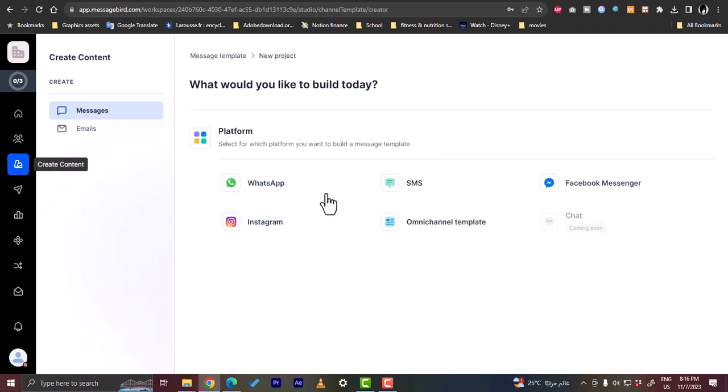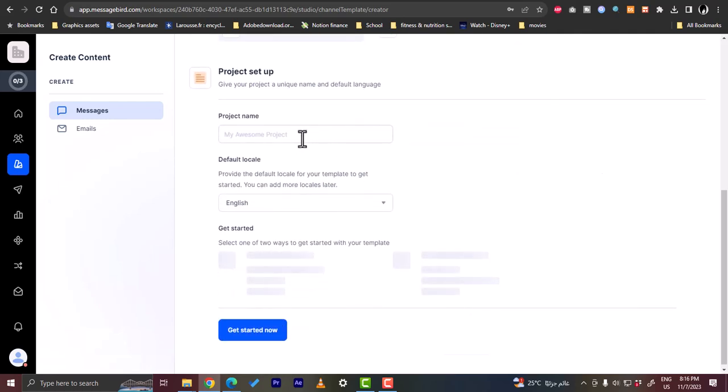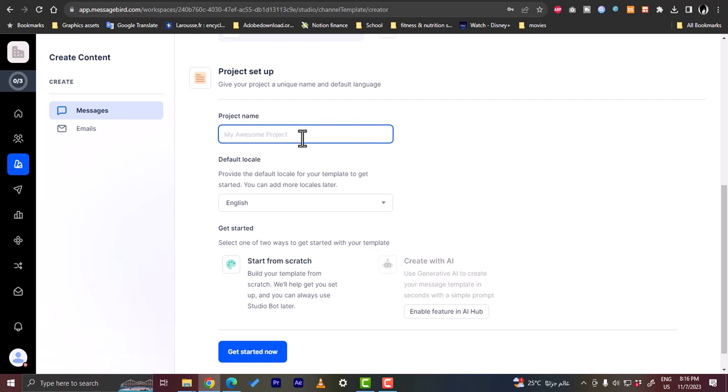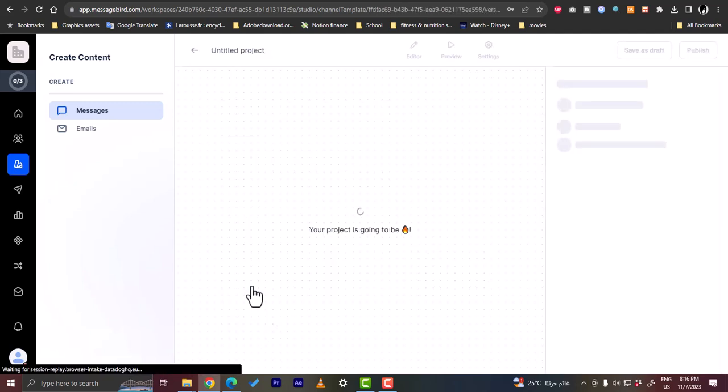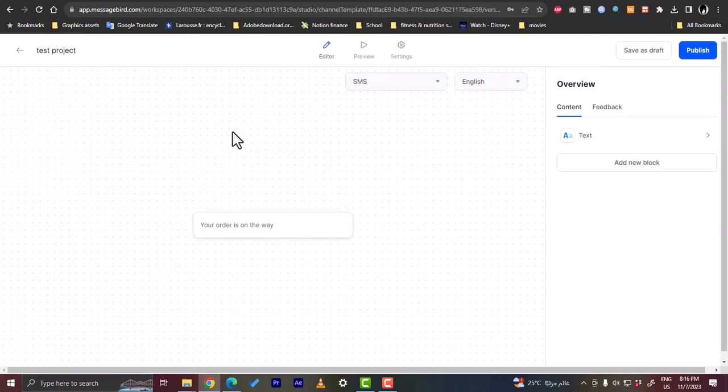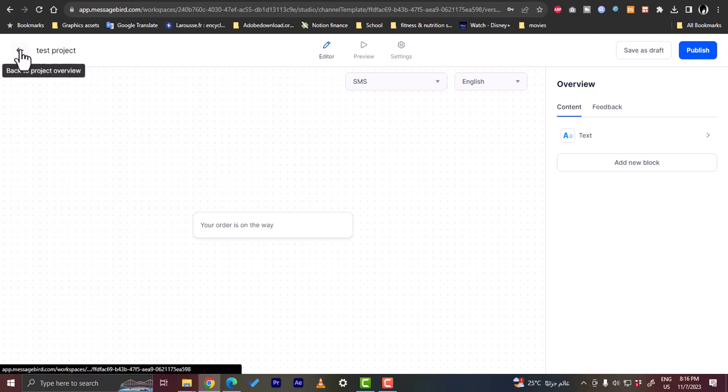So let's choose the platform. Let's choose SMS. For message type, I can choose between text and image. Let's choose text, the most basic type. The project name is, let's name it test project. The default locale is English. Get started from scratch or create with AI. I can start building my template from scratch here. I can get started from this button right here, so let's click on get started. And I can create my project from scratch in the editor right here. So let's go back.